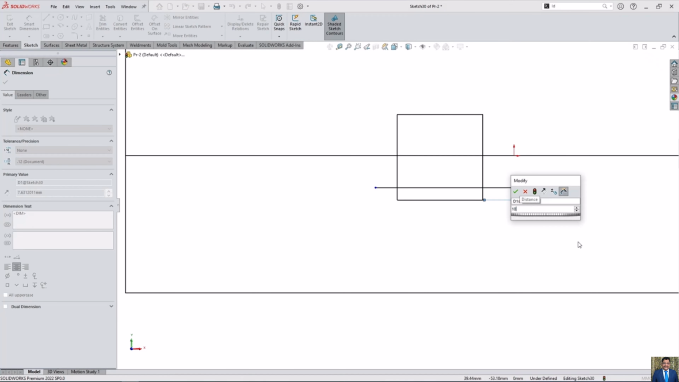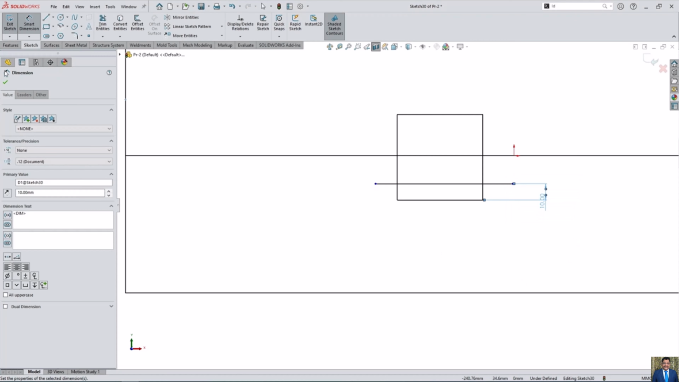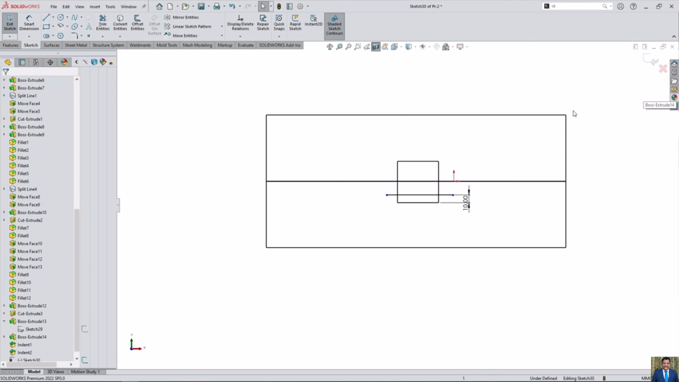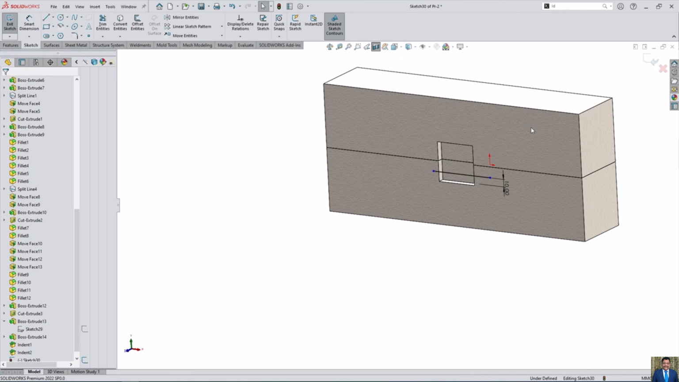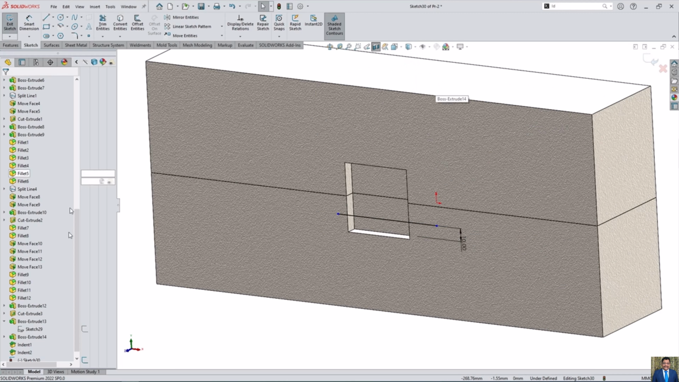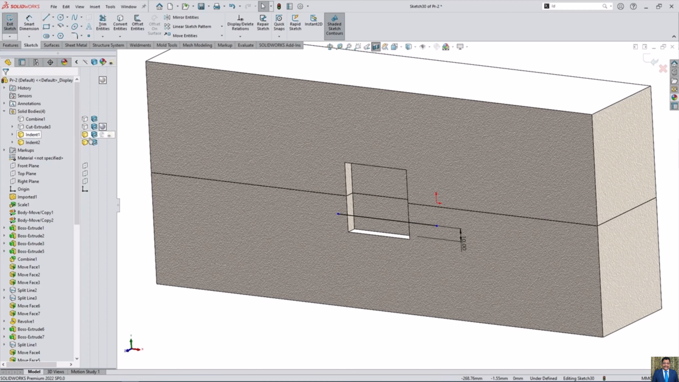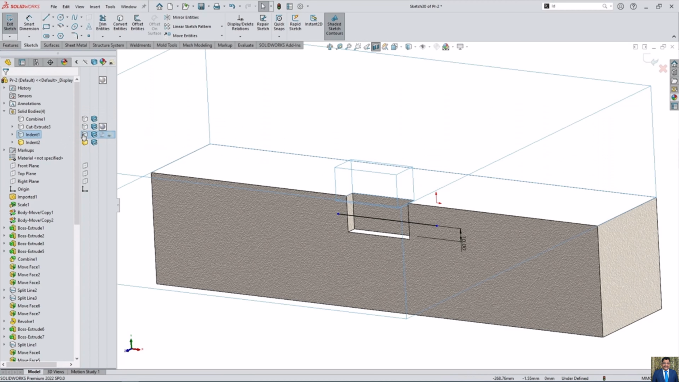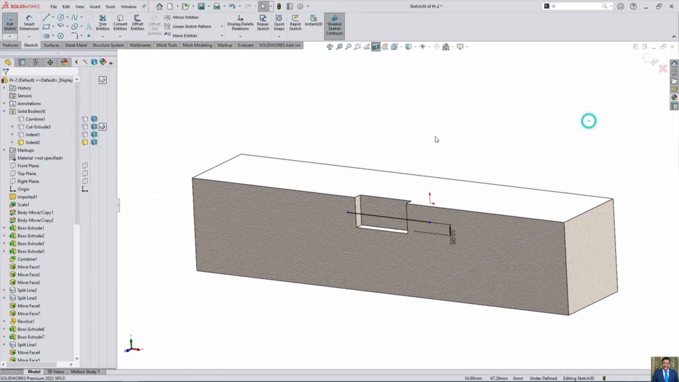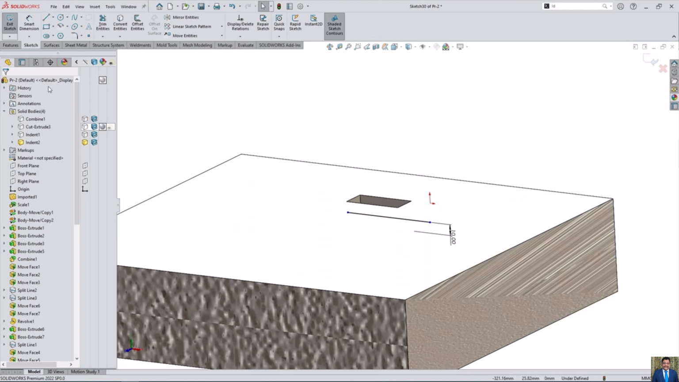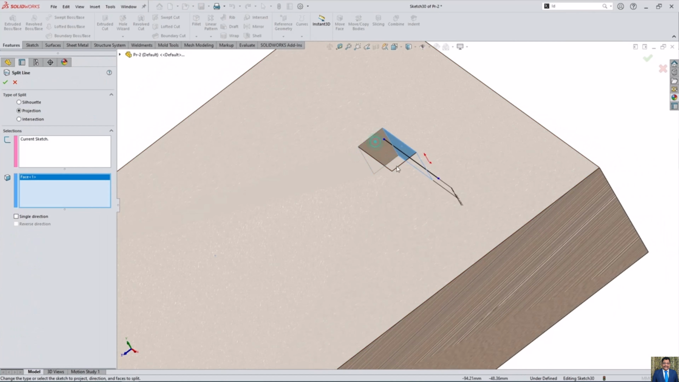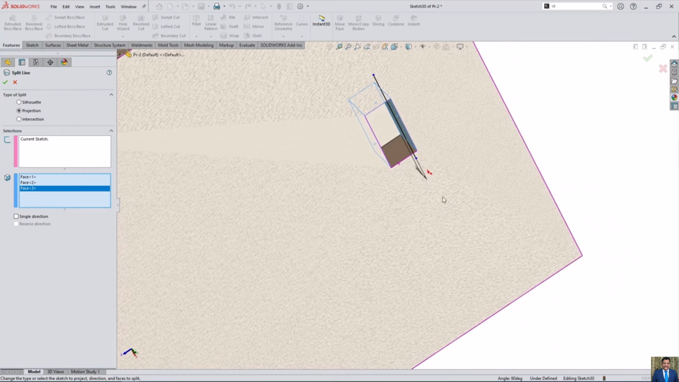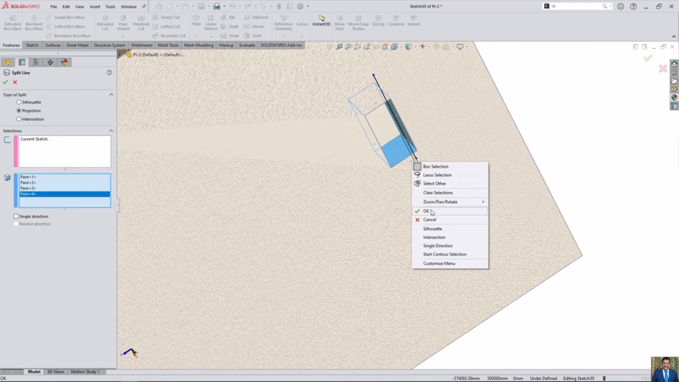It's a 10. Now I go like that, and we can hide this part, and also we can split. We can go with a split. I want to split face, face, face, all faces, and say OK.